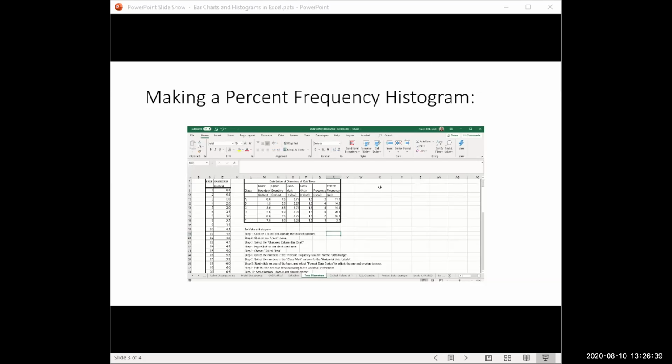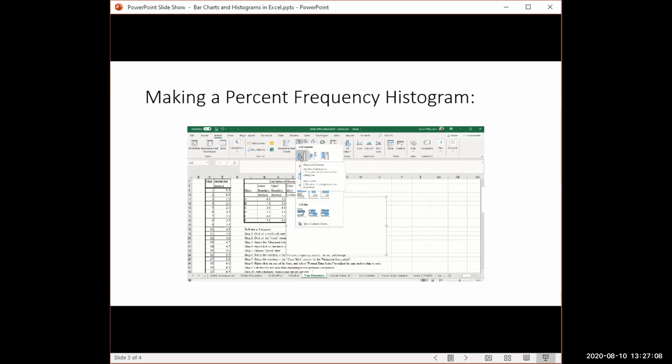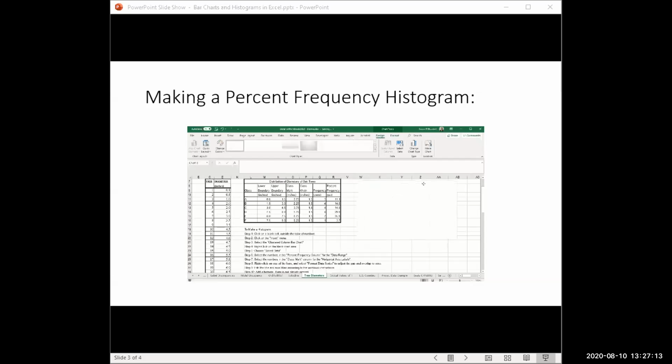So the first step is click on a blank cell outside the area of the table of numbers. If you click inside the table, Excel will try to guess what it is that you want to do, and it will always guess wrong. So I come over here to the Insert menu, and I'm going to use this chart here. I'll click on the little down arrow and pick the first one, the clustered column chart. I click that, and it makes a blank chart for me.